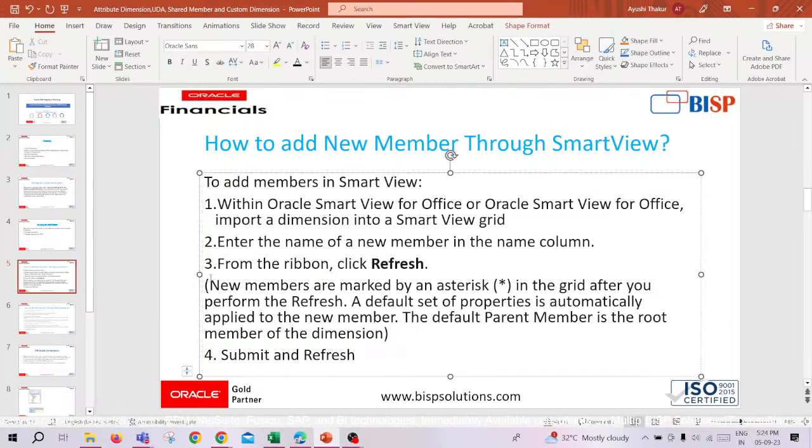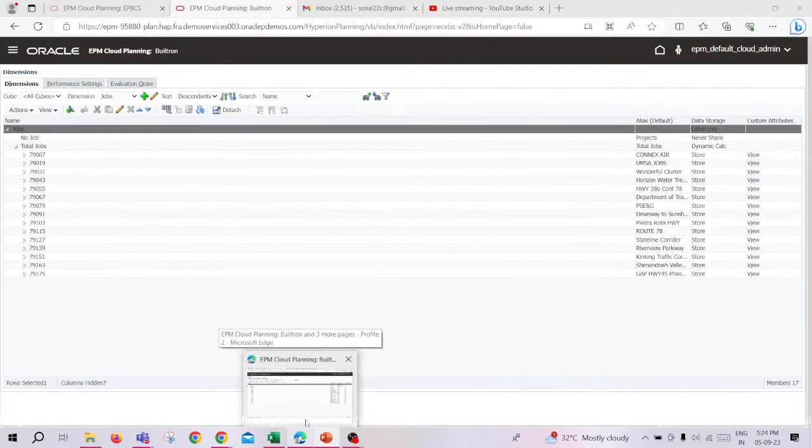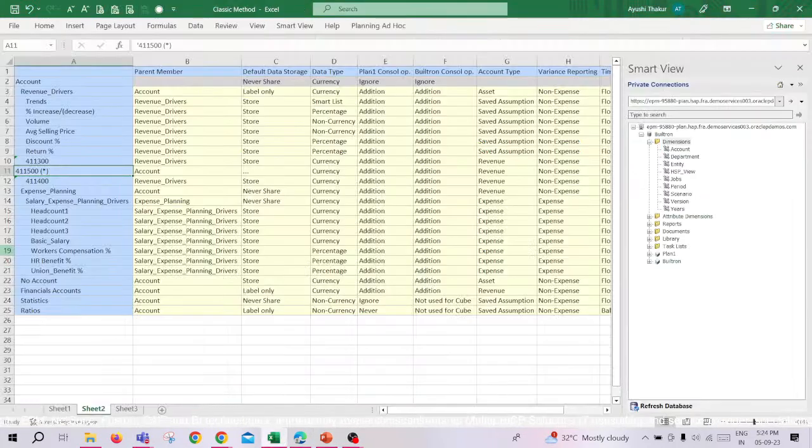The note you need to remember over here: new members are marked by an asterisk. When I added the new member over here with the help of Smart View in that particular account dimension, you can fix the changes over.